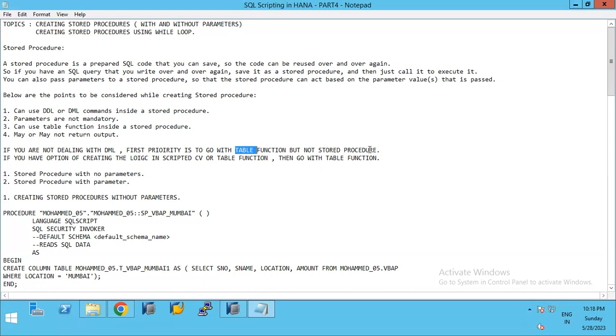Stored procedure is something where you deal with DML commands. Table function is something where you deal with only select statements. This is where you need to choose which one to create, depending on the script which is going to be inside the table function or stored procedure. Anything which is only selects, better go with a table function. Anything which is creation, insertion, deletion, go with stored procedures. Clear. Next I'm going to create a few stored procedures, one with a parameter and one without a parameter.